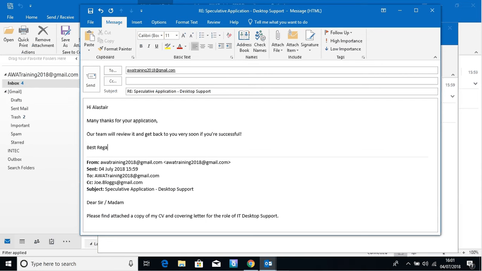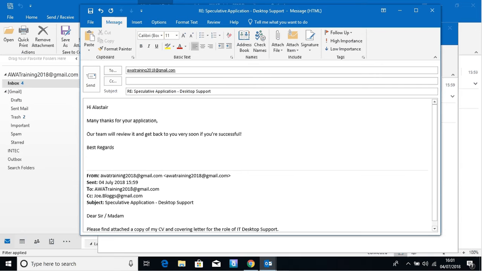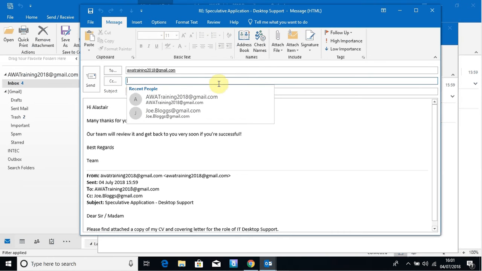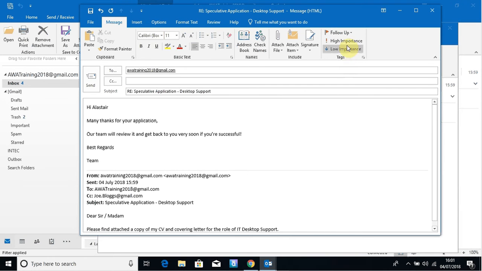Oh dear. Team. There we are. So that's what you could be sending back. And also, if you wanted to, you could CC the manager into that. And if you want to flag it, you can also flag it as high importance by clicking on that, and that will show that it's a high importance email when it's received.